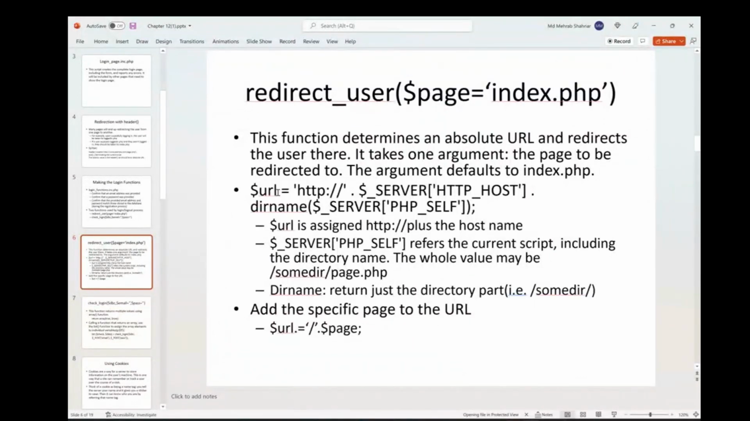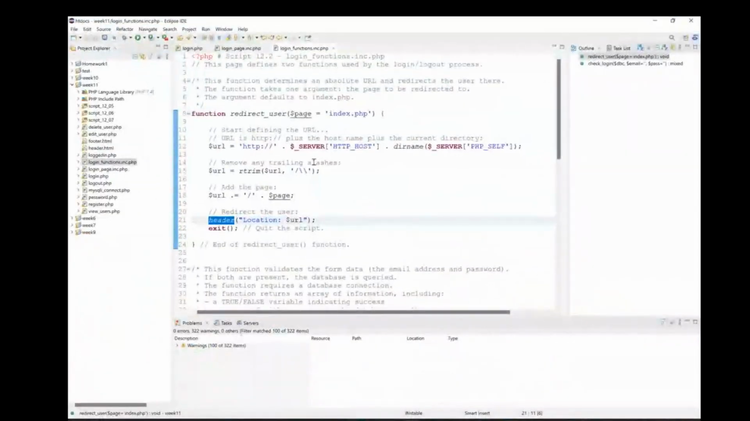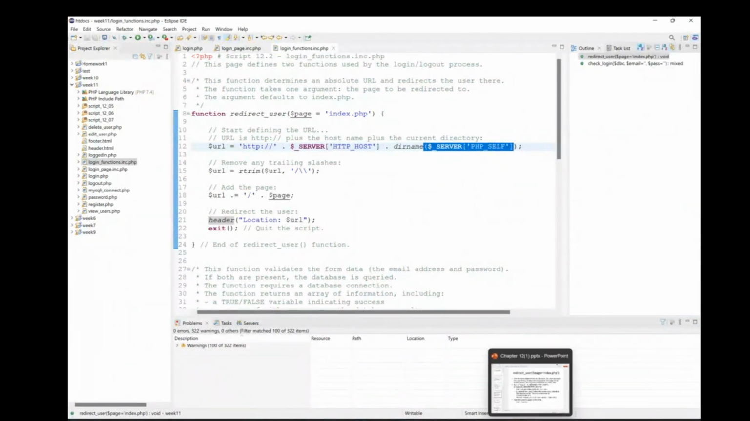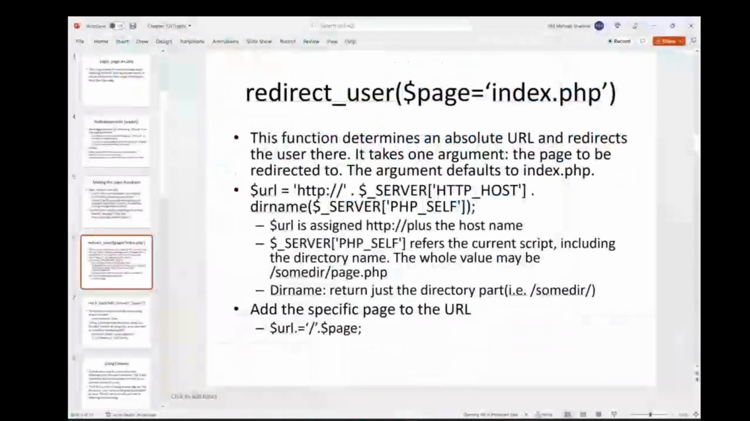Okay, inside that function, you saw that we had built the redirect page, right? It had built a URI. The URI had multiple parts. One is this global variable, then there was another global variable, right? So this slide actually explains those global variables. Underscore dollar underscore server HTTP post.